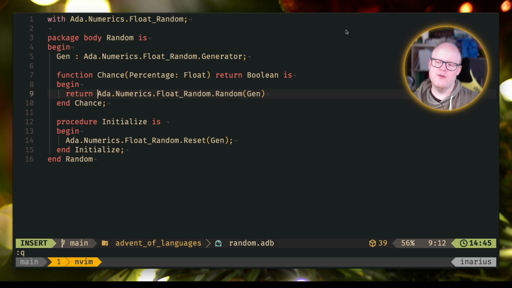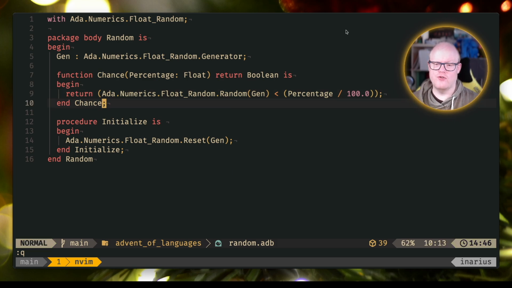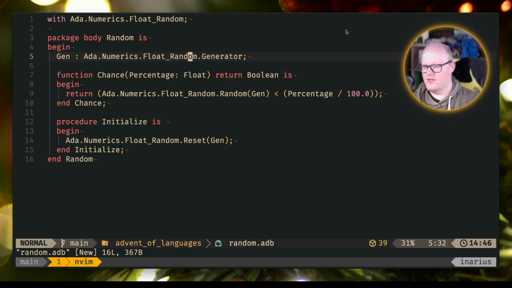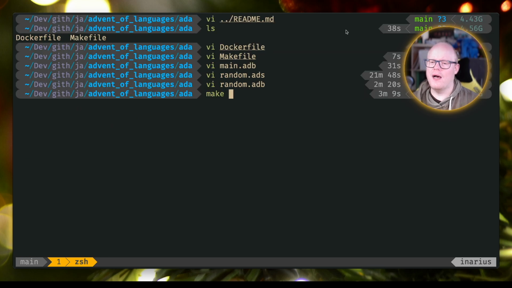So what we do here is we simply say that we want to return this number, and we want to return if it is less than our percentage divided by 100, to just move it to the range of 0 to 1 as well. And so if we are in this range, we can return true, and otherwise we simply return false. This should actually kind of work, even though I'm not 100% sure about this. So let's see if this compiles. I'm not so sure that it will.